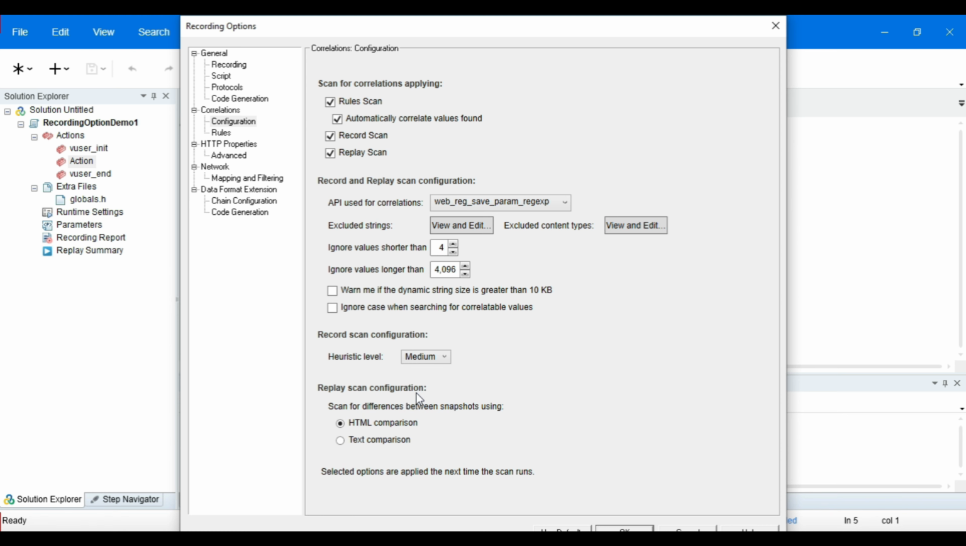Similarly, the replay scan uses the replay engine, and here you can use 2 different ways to scan for differences between the snapshots. One is the HTML comparison and next is the text comparison. So this is nothing but a comparison method. HTML comparison displays the difference in the HTML code only, and text comparison displays all the text, HTML and binary differences.